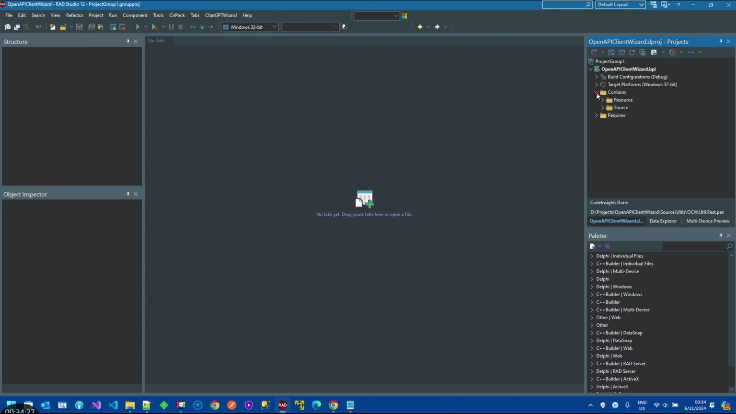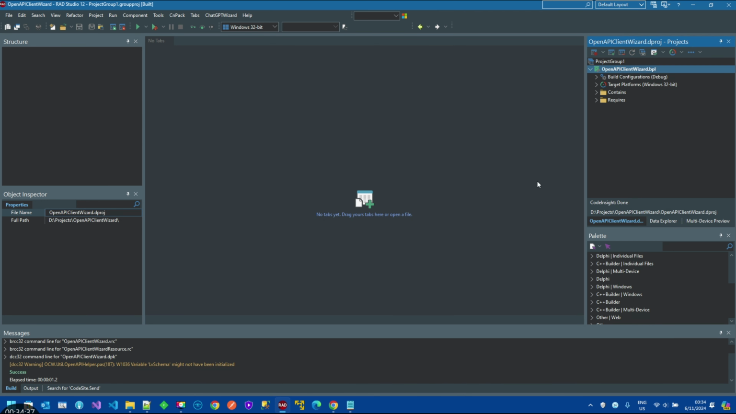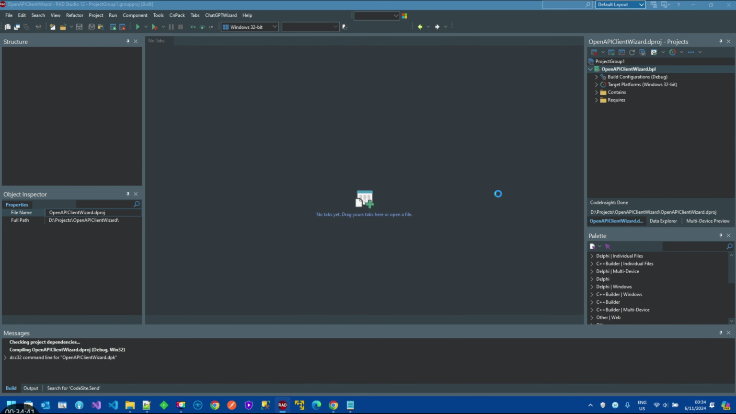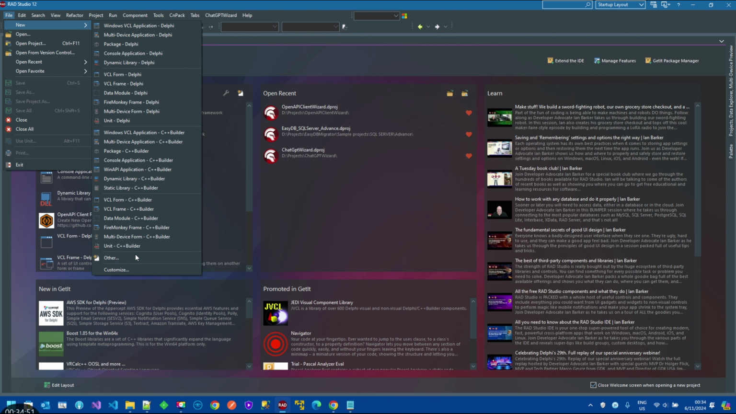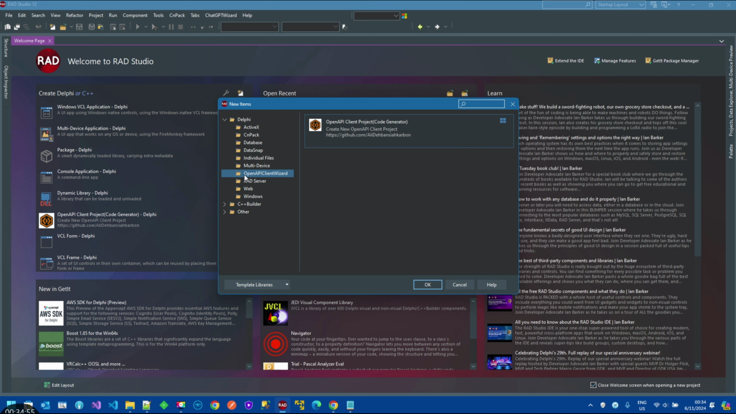Okay, let me install this plugin and show you how it works. It's actually a BPL standard Delphi package and very easy to install. Just right-click on the project node, then build and install. Done. After installation, you must see a new option in the Project Wizards list called OpenAPI Client Project.